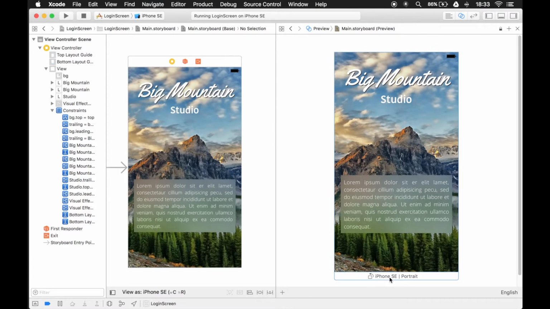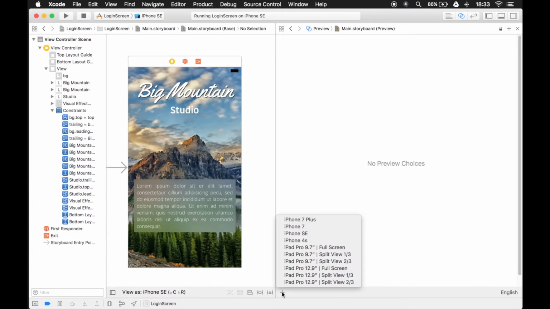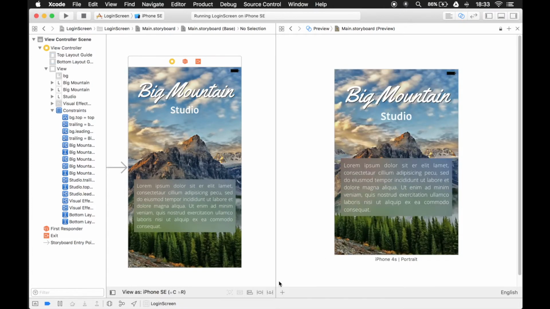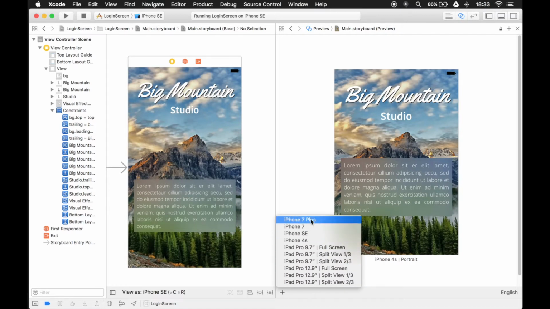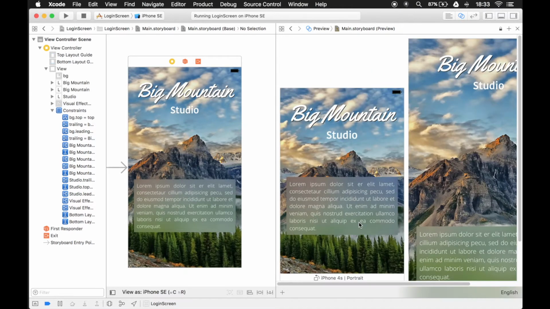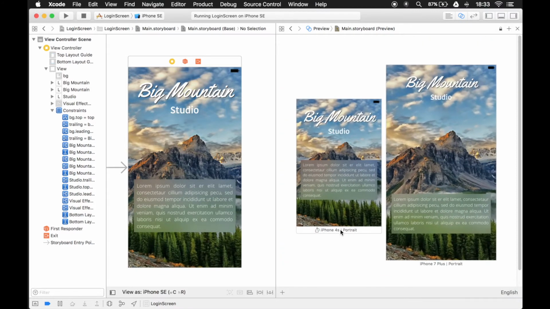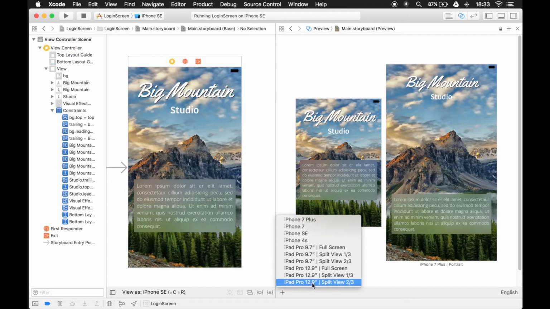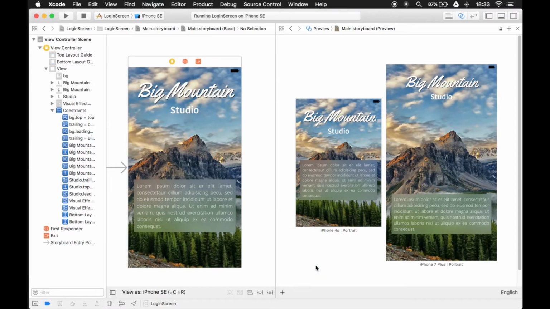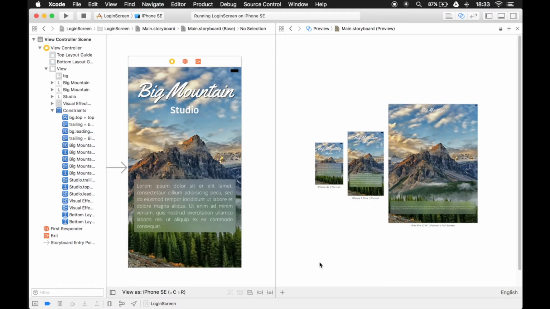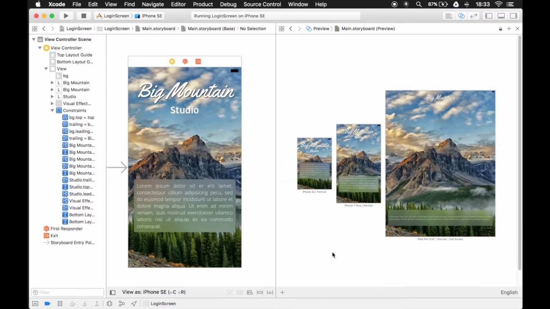So here, this is your iPhone SE. Let's delete that. What I'm going to do is add the smallest size, and then add one of the bigger sizes, the 7 Plus. There we go. Let's zoom out a little bit so you can see that. Oh, too much. And then I'm going to add another bigger size, which is the iPad Pro 12.9 inch. Okay. You can probably spot some problems right off the bat.